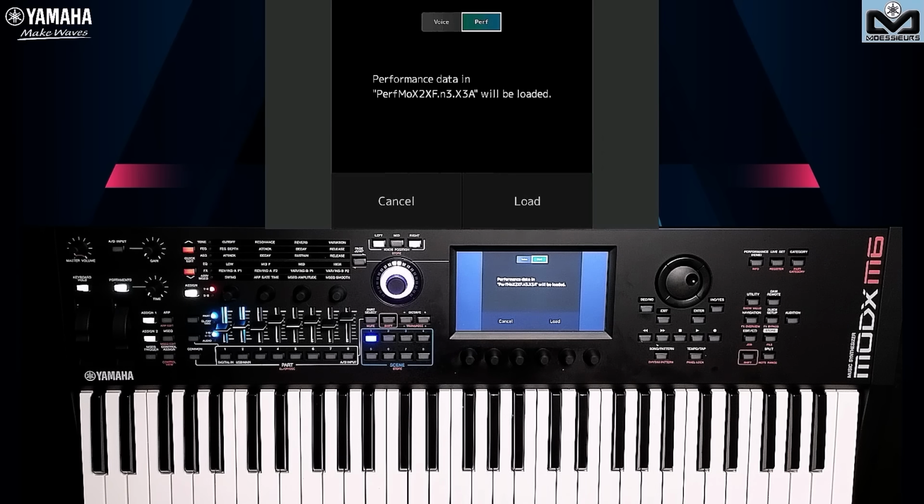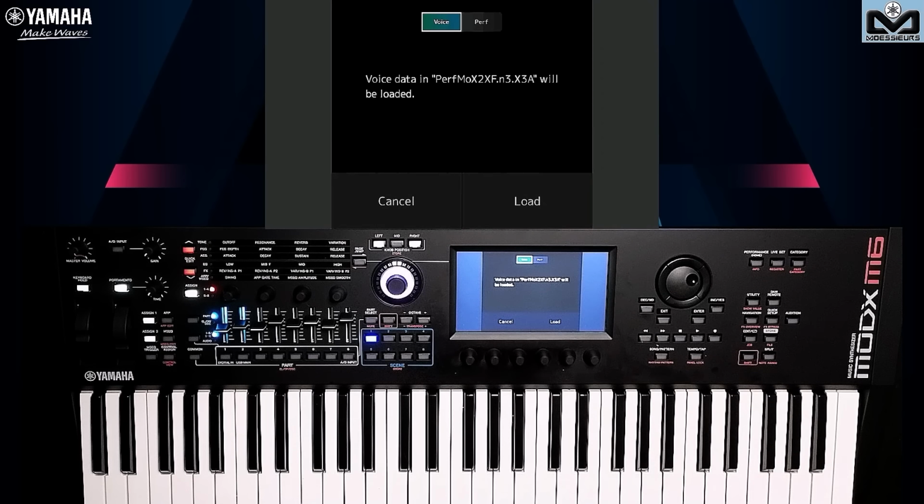Which is the more interesting to load? The voices will be loaded as single-part performances. The performances will be loaded as multi-part performances. I would say that it depends on your sound bank. If it's a sound bank with mostly piano and organ sounds, for example, that you want to integrate into your music production on the MODX M or Montage M, you don't necessarily need the performances with the programmed arrangements. In that case, I would advise you to load the voices instead.